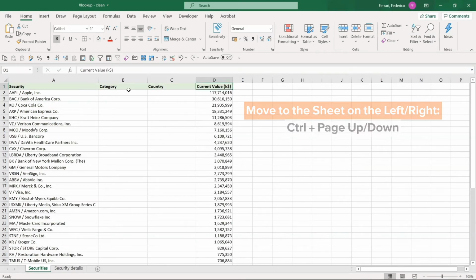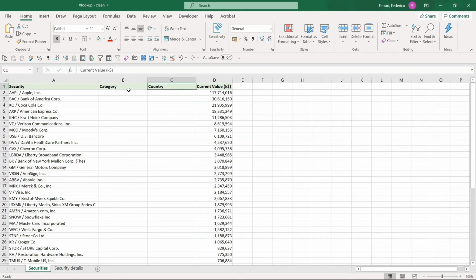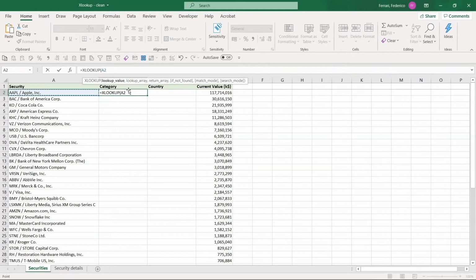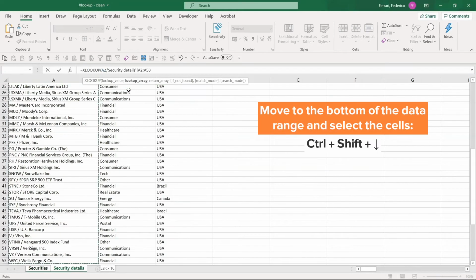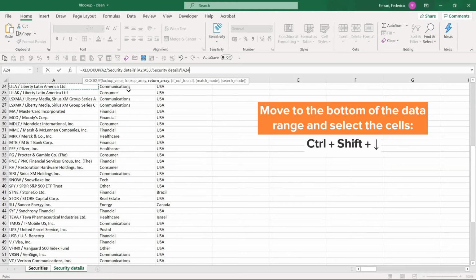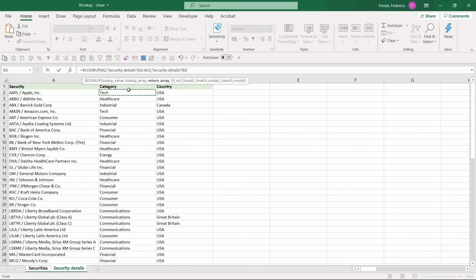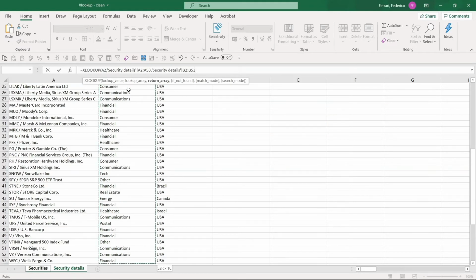Let's write the XLOOKUP formula to retrieve the category information. So equal XLOOKUP, lookup value, comma, lookup array, the list of securities, comma, return array, the category information, comma. And now we see we have 3 optional fields: if not found, match mode, and search mode. Let's focus on the first one, if not found.